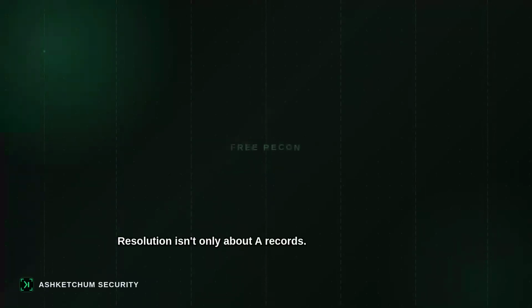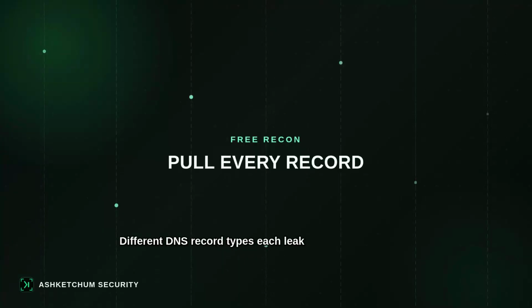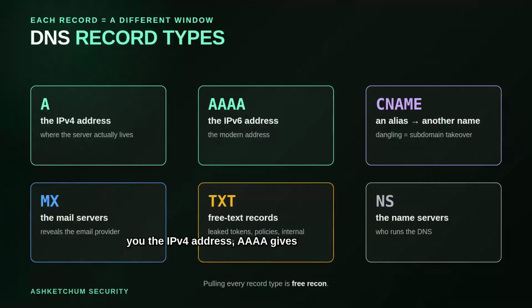Always. Resolution isn't only about A records. Different DNS record types each leak different intel, and pulling them is free recon. An A record gives you the IPv4 address, AAAA gives you IPv6. A CNAME shows a name is an alias pointing at another name, which matters a lot in a second. MX records reveal the mail servers and often the email provider. TXT records are a goldmine of leaked configuration, verification tokens, security policies, and sometimes internal domains. And NS records tell you who runs the DNS. Every record type is a different window into the target.